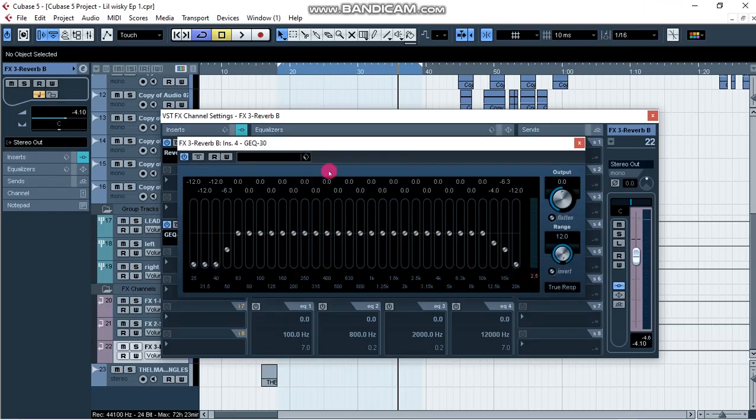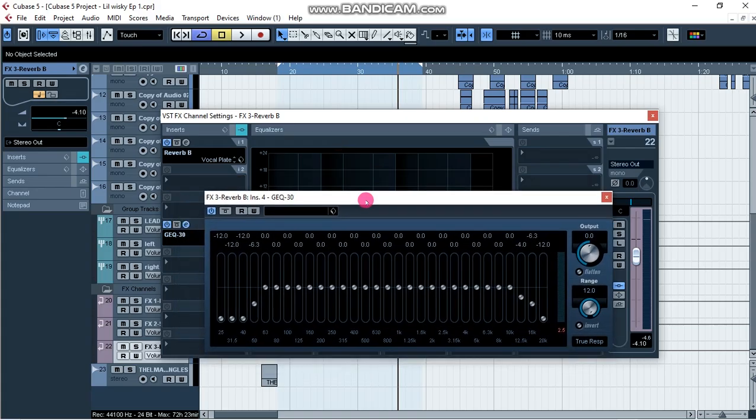And guys, I'm EQing the reverb. This is one trick that you need to put in your mind. Always EQ your reverb so that you can control the frequencies from the reverb.